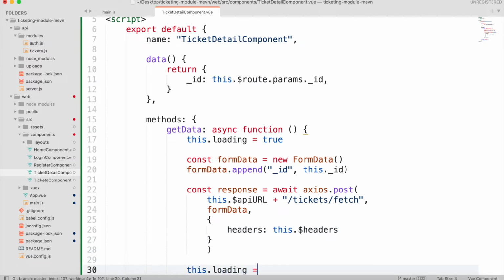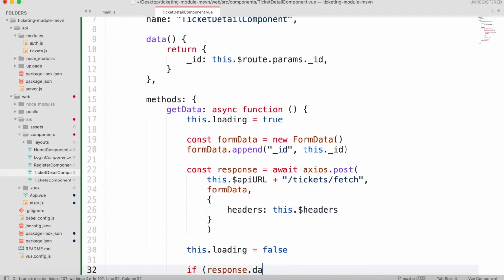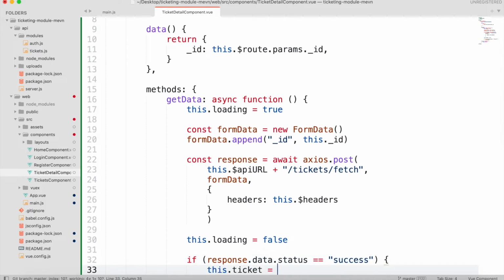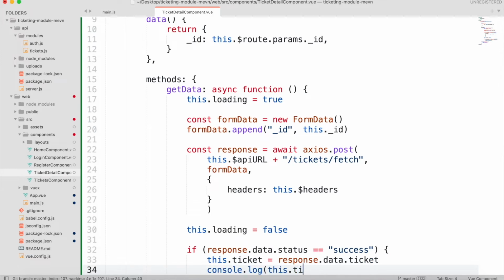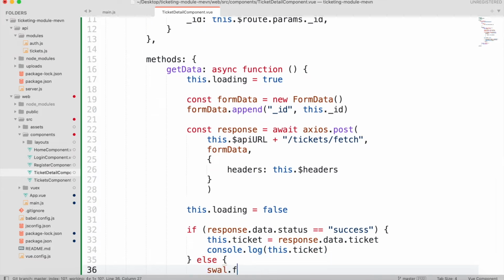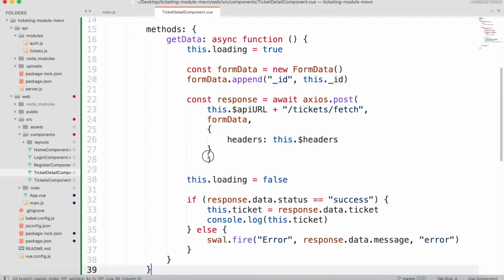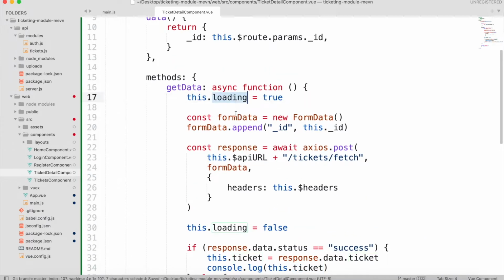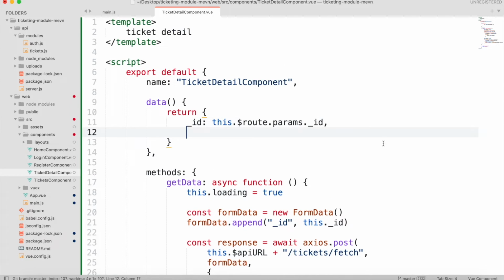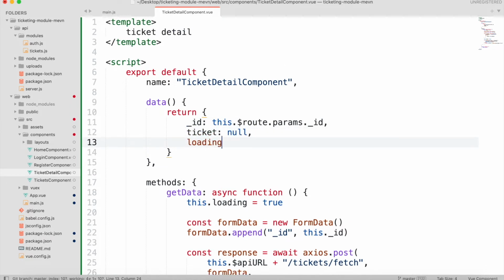After the response is received, hide the loading. Check if the status is success. Then get the ticket object. And display it in console. Otherwise, we will show an error. Create the ticket object, initialize it as null. And loading, initialize it as false.